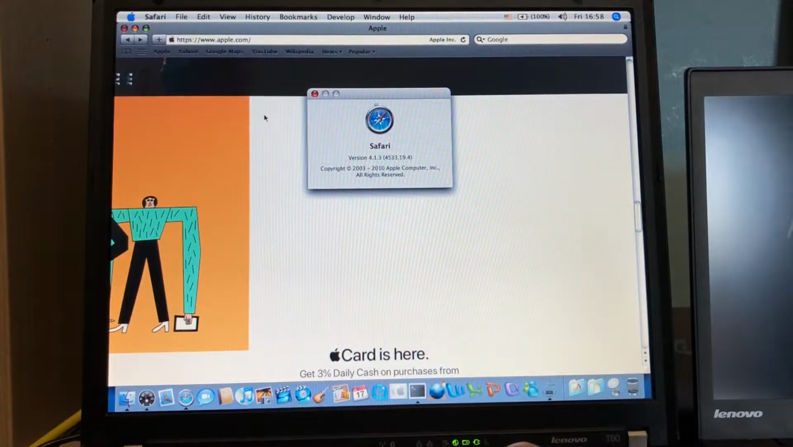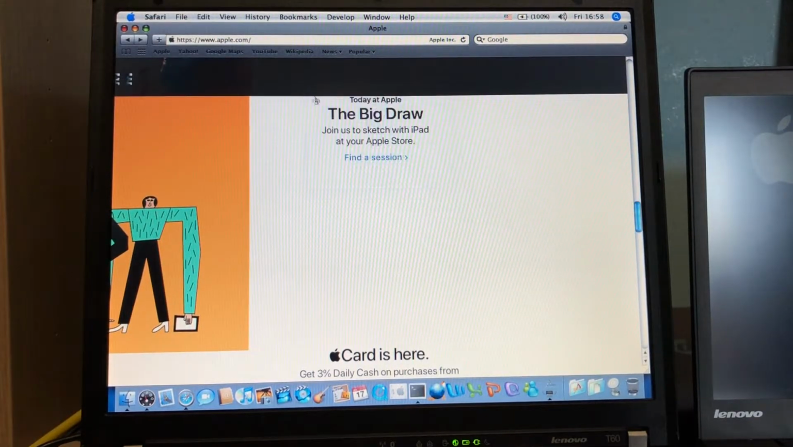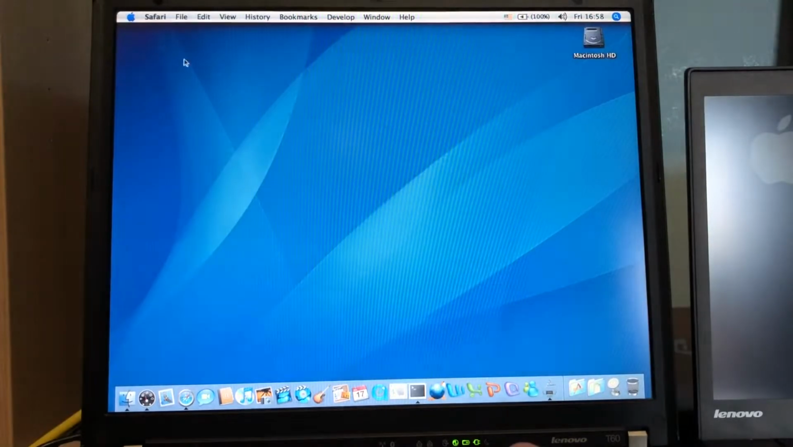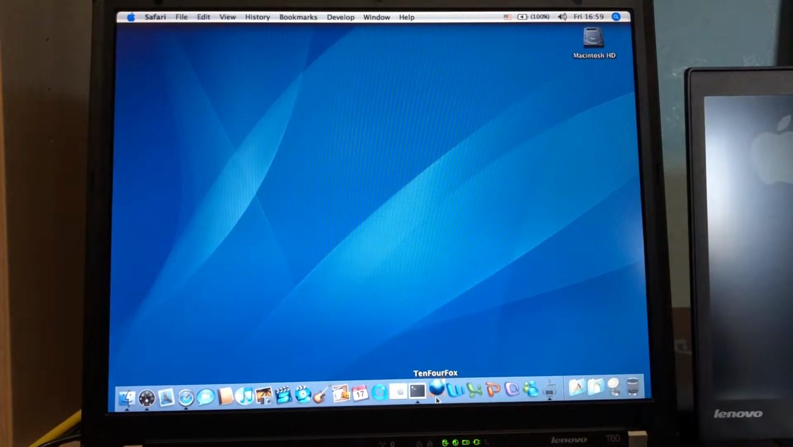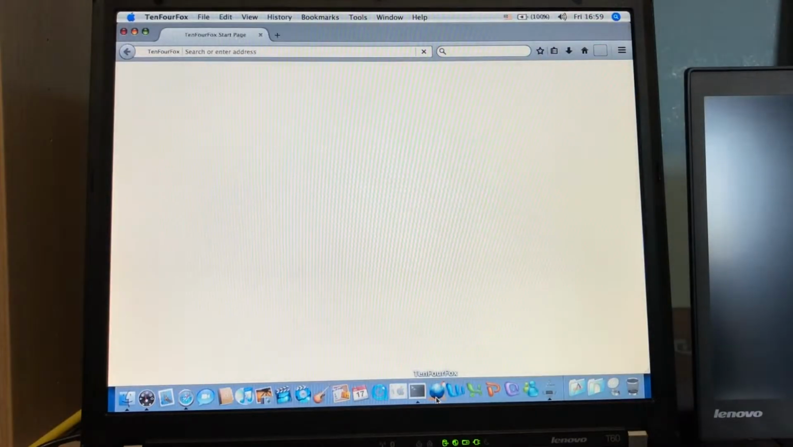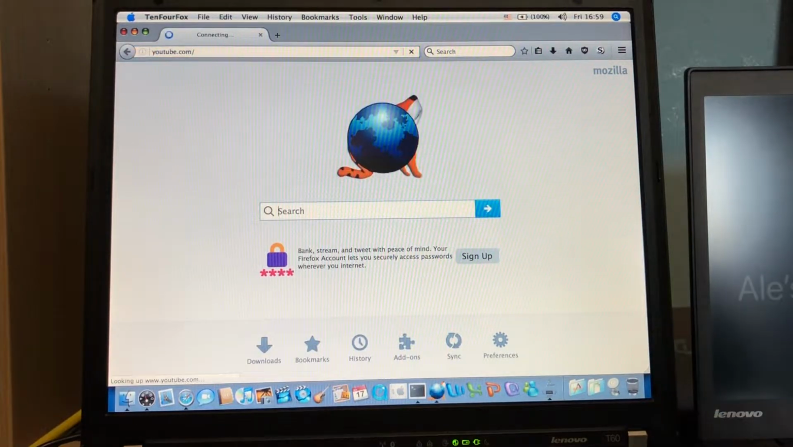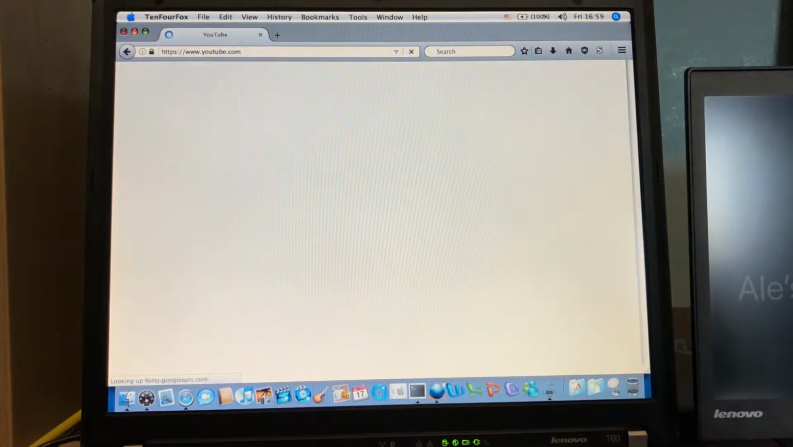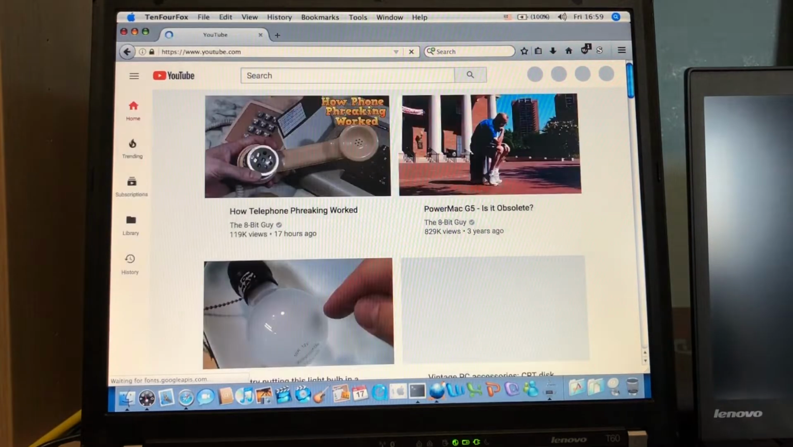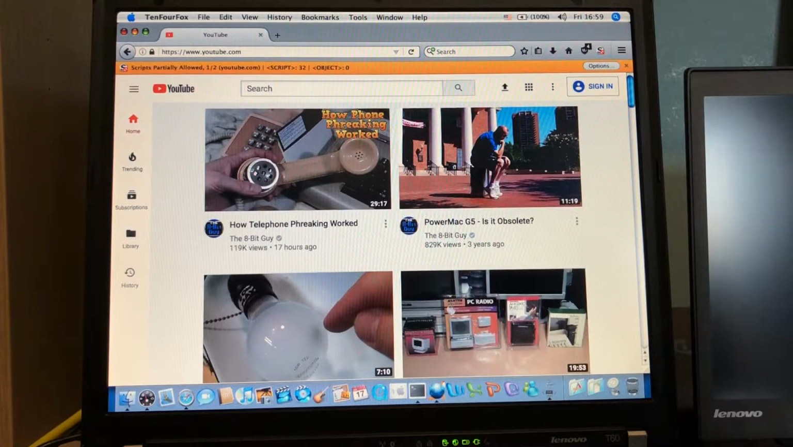The latest version of Safari that works is 4.1.3 from 2010, which is quite outdated. So I installed a special version of the 10.4 browser. It's based on Firefox, and it's actually designed for PowerPC computers. But I downloaded a special compiled version for Intel processors, so it runs as fast as possible. And a lot of websites work just fine here, even YouTube. It is quite slow, but it's still significantly faster than a PowerPC Mac.